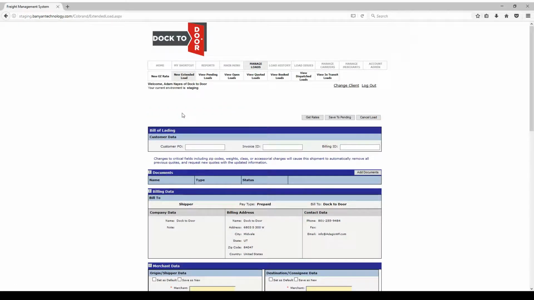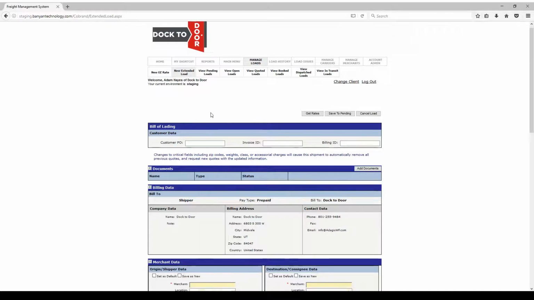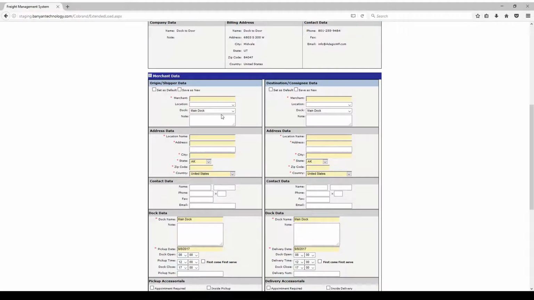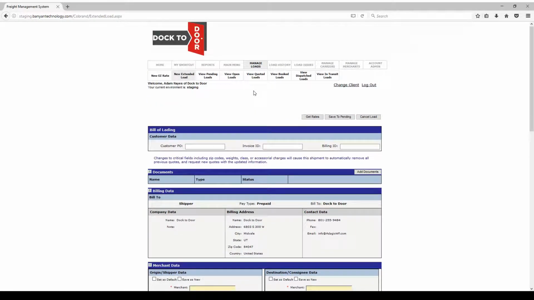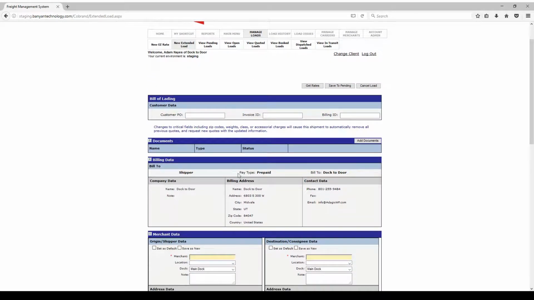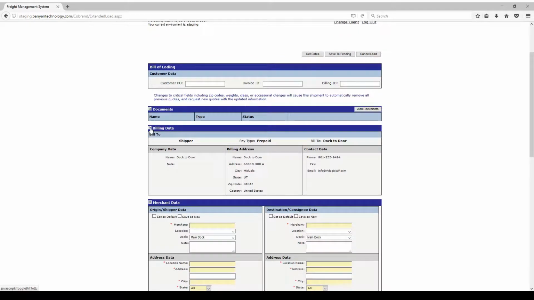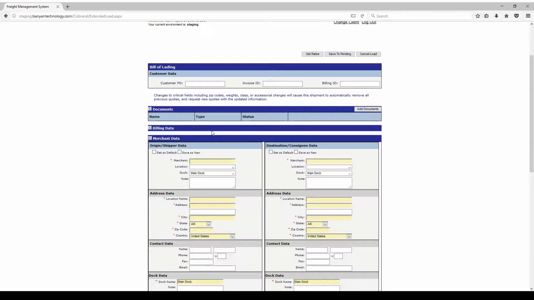And this is how you enter all the information for a full shipment. If you know you're going to process the shipment, if you want to skip the steps of getting an easy rate and just enter the shipment, this is how you do it. The bill of lading information up here, and this customer data is internal use data. Something if you want to add a customer PO or an invoice number, that's for your use only. The documents and the billing data, you can just leave those two alone.